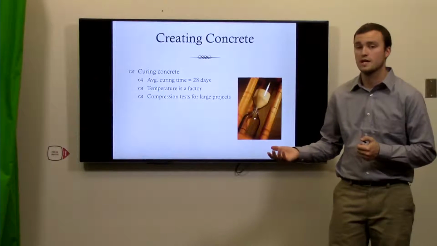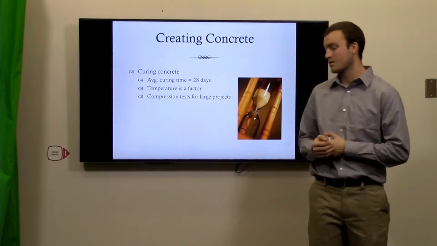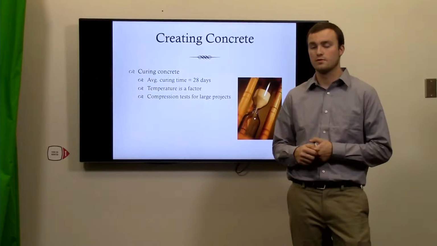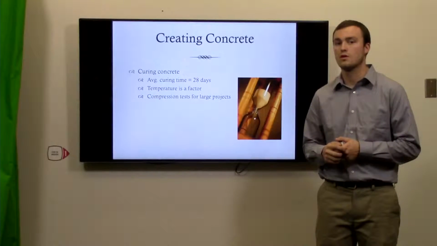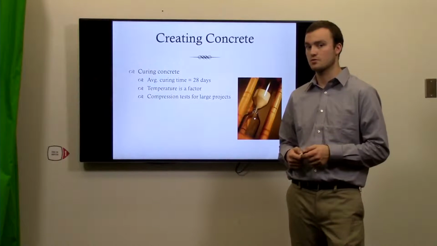Additionally, there are compression tests done by ASTM standards. Those are normally used for large projects, so you're not going to do a compression test for something on your home, but for large-scale projects, you are required to do those compression tests on the concrete to make sure nothing fails.